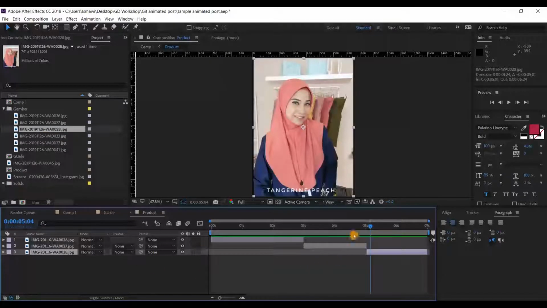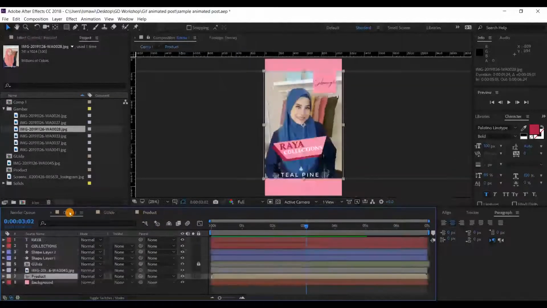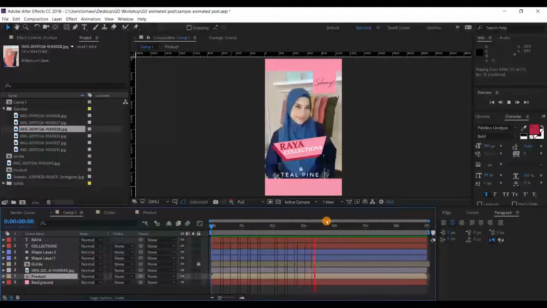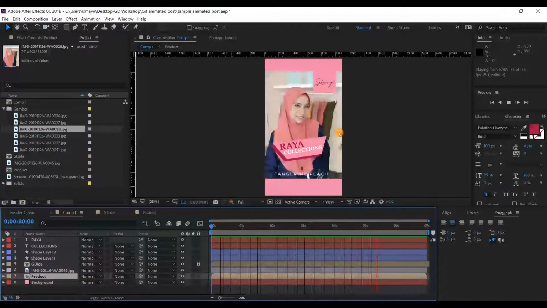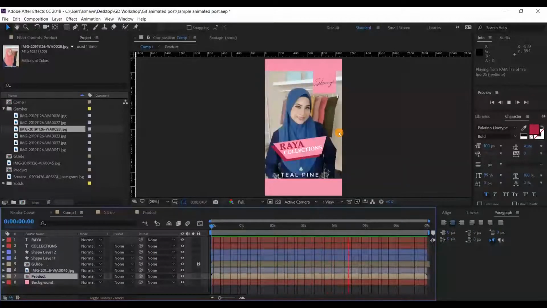So after we're done putting in our pictures, okay, we can go back to our main composition, Comp 1. So here, if you play your animation, I'm moving my timeline cursor to the beginning, and I'm going to click the space bar so we can see the picture is changing already, according to the duration that we already arranged inside the pre-comp of the product.